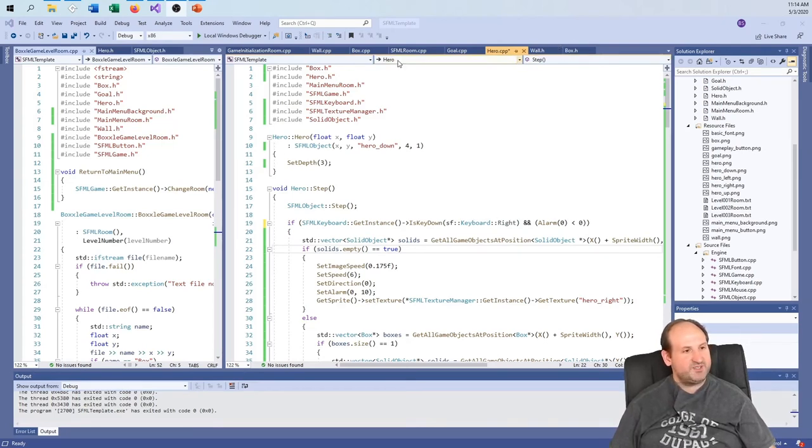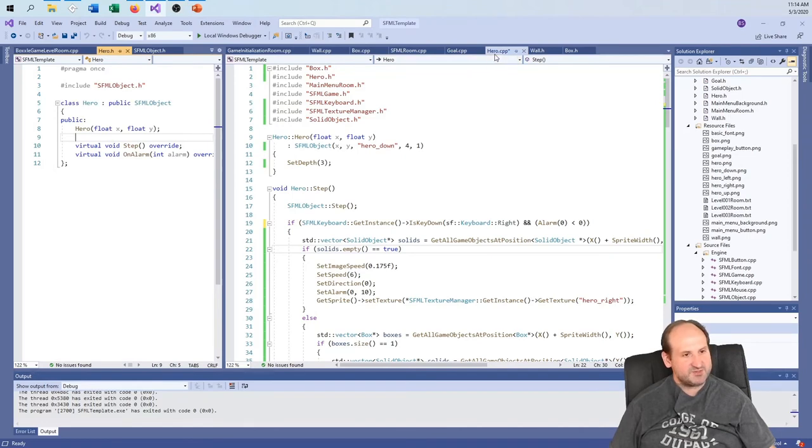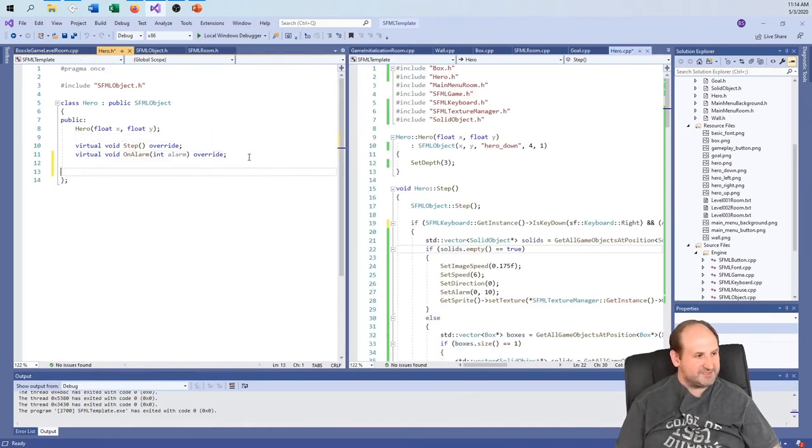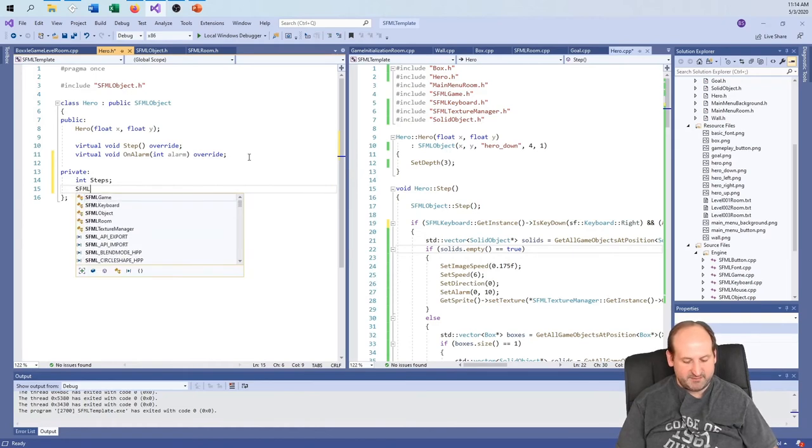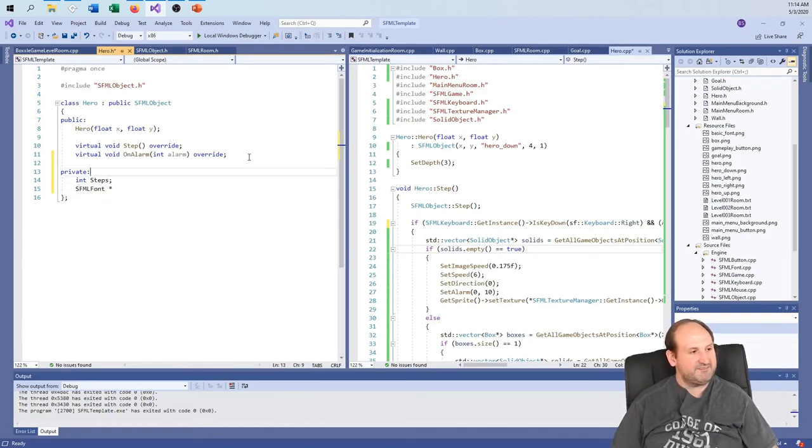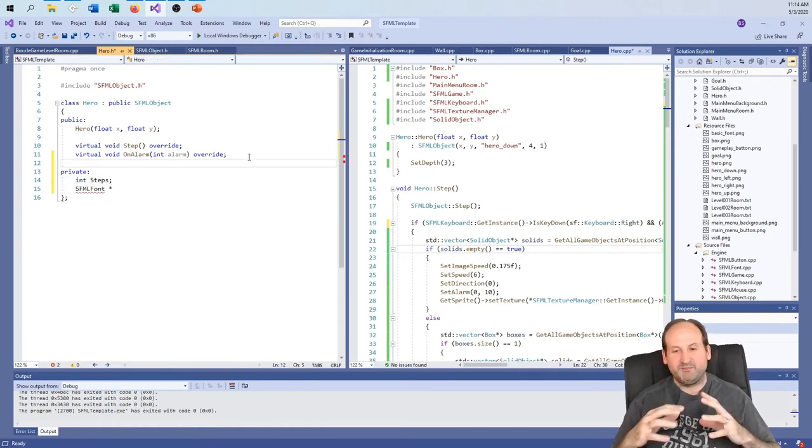So this can go into our hero class, hero.h, where's my hero.cpp? Okay, so I can set up some private data for this guy. I'm going to need an int for the number of steps, and I'm also going to need an SFML font pointer, because we're going to need that font, and we're going to make it smaller. The button is a little hard-coded. Again, there's tons of extra options we could add to this thing, but I'm not going to for the time being.